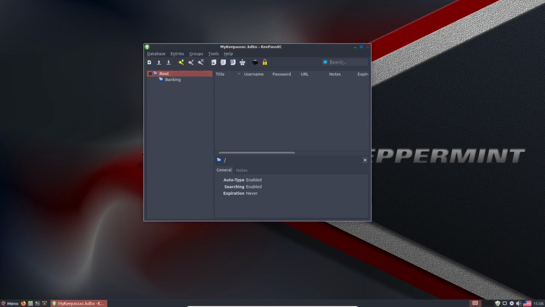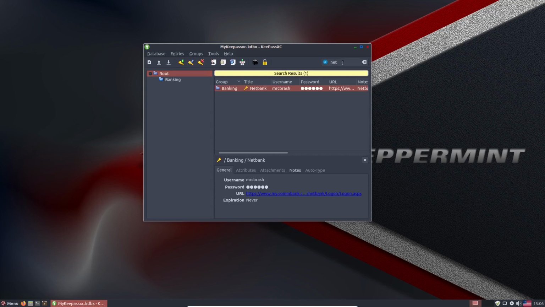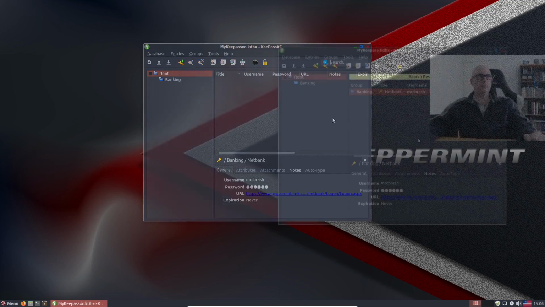You could just stay here and just do a search for NetBank and there's your NetBank there. And you found it already, you can click the URL. So searching helps you find, you don't have to use groups, you can just have many entries and you can use the search box here to simply find an entry.